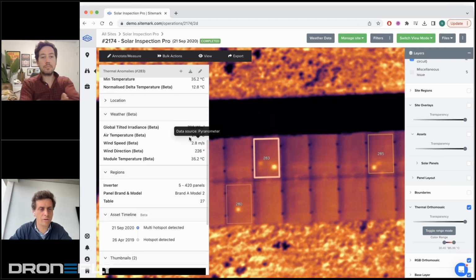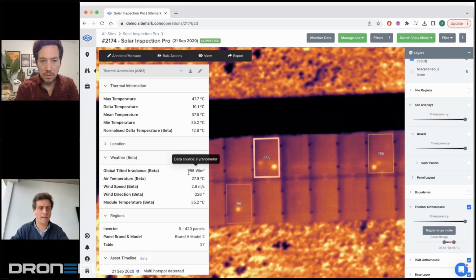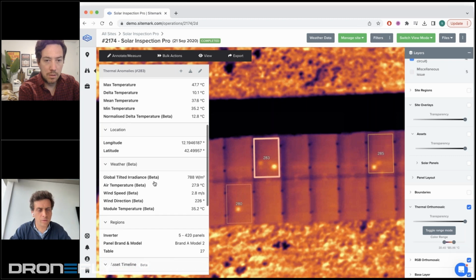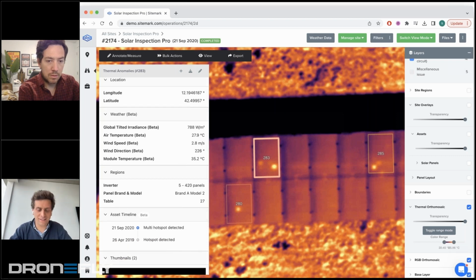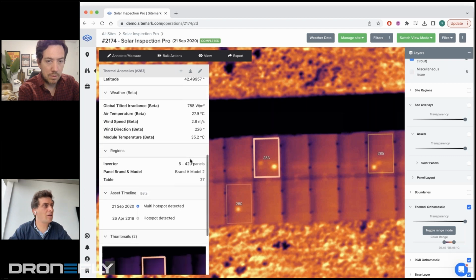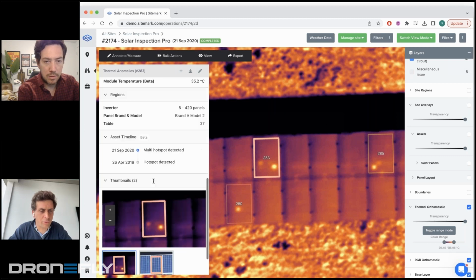We can give you the weather information, because of course the weather conditions under which we did the inspection have a huge amount of effect on what you will find in the thermography. So we also normalize this information to give you a very objective measurement, which brings it down to lab conditions. So it's the equivalent of sending that panel to the lab, except of course sending 100,000 panels to a lab will cost a lot, whereas flying 100,000 panels with a drone can be done in a day.